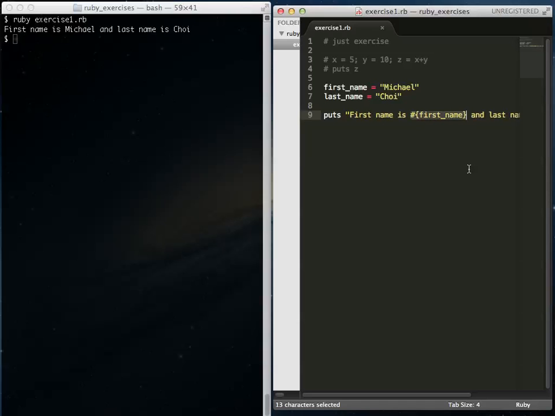Another way, which may look a little bit better depending on your preference, is you put the percentage sign and then S, that stands for string. So you indicate that I'm going to put one string here, I'm going to put a second string here, and here you put another percent, and you return an array.